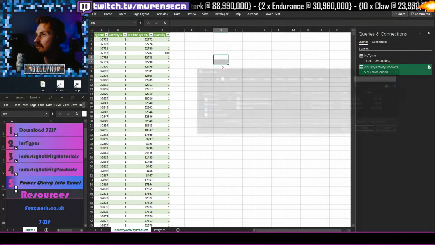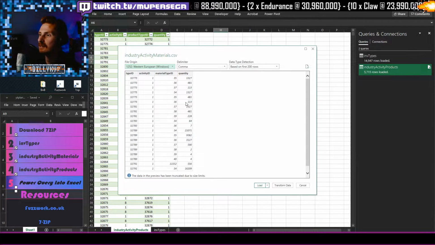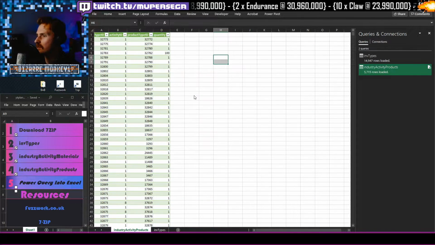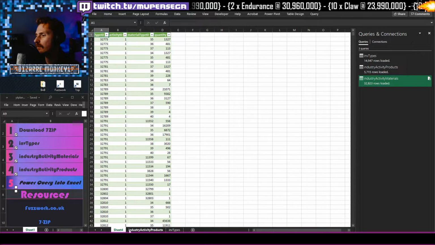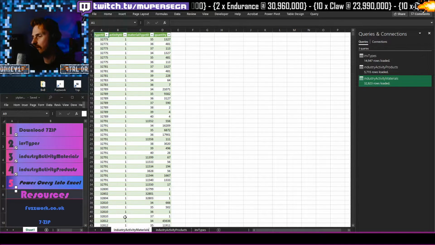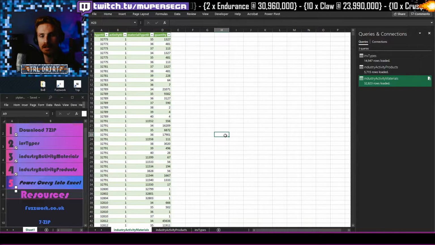So from text CSV, industry activity materials, import, and here's another one that you could play around with. Like you could trim the fat, but let's not. So let's just load it straight in. I'm going to call this one Industry Activity Materials. And that is your bread and butter sheets, okay?